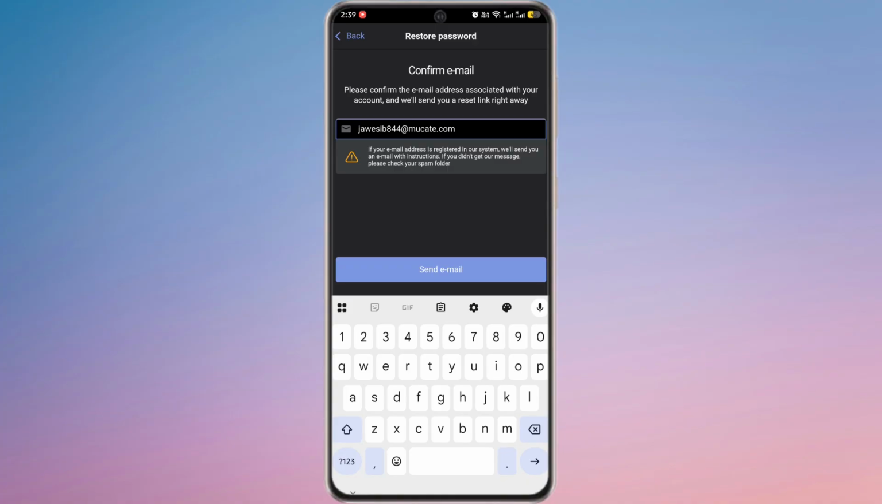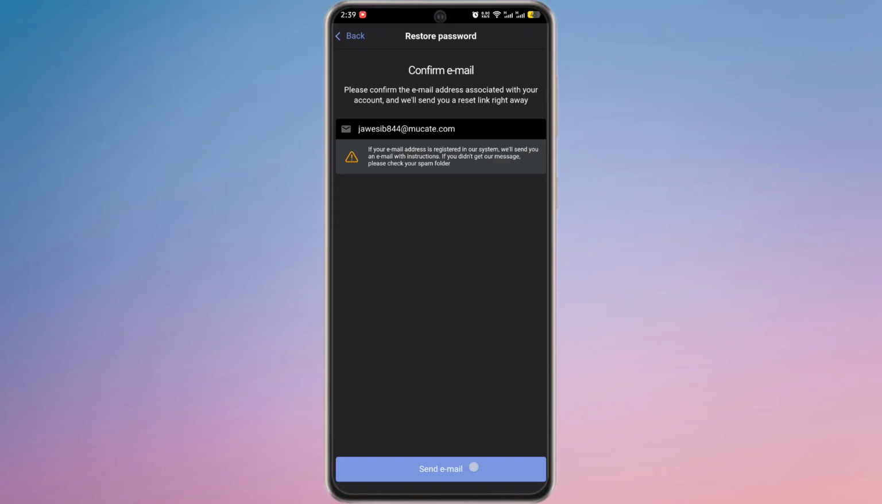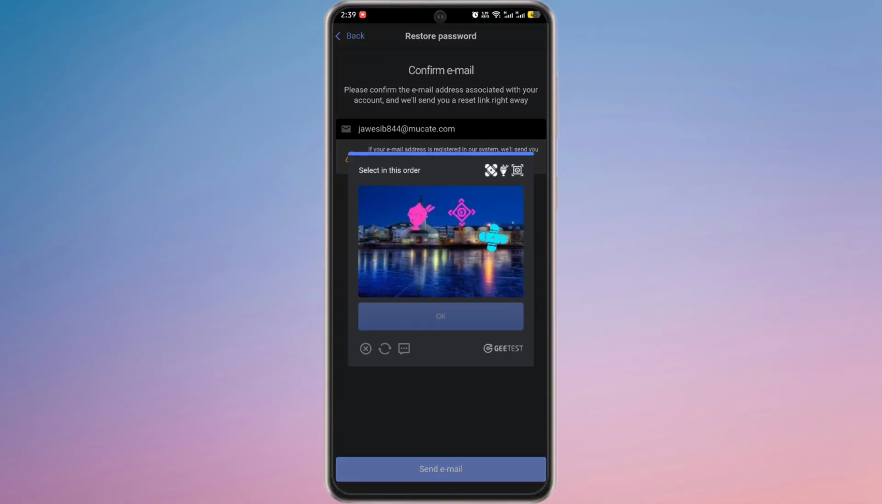Next, enter the email address associated with your Libertex account and tap continue. Libertex will send the password reset link to your email. Open your email inbox, find the message from Libertex and tap on the reset link provided. You will now be redirected to a page where you can create the new password.